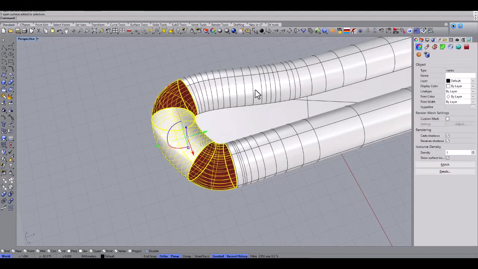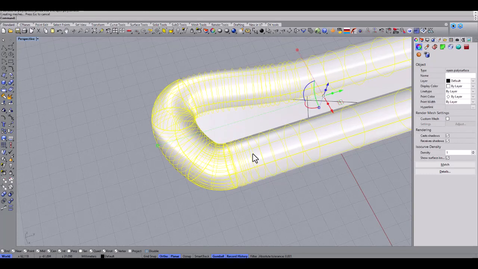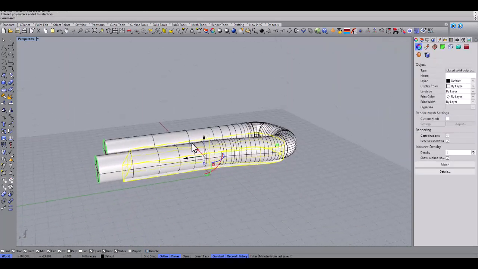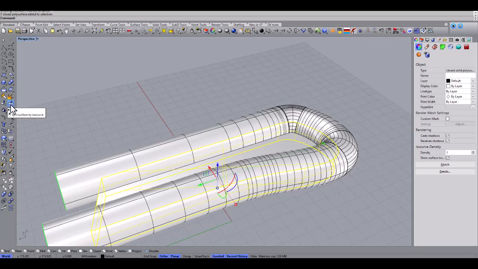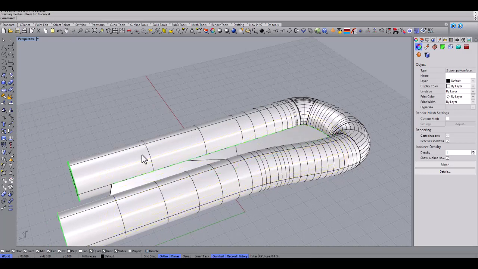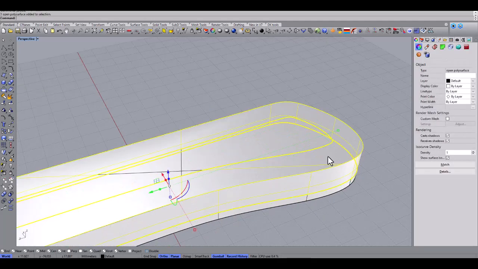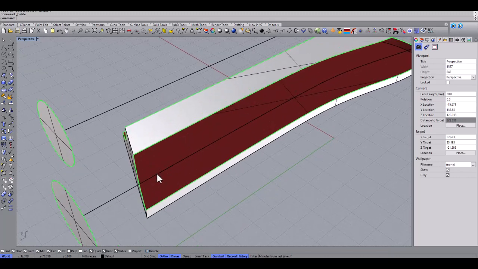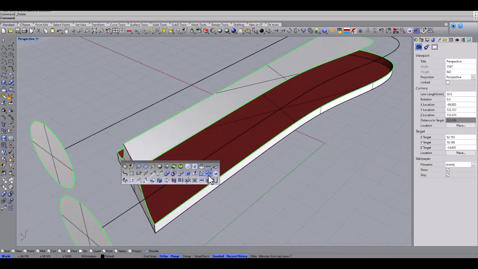Okay, I join everything, and now I can split this object with this pipe. I can delete this, and now I could use again blend surface.